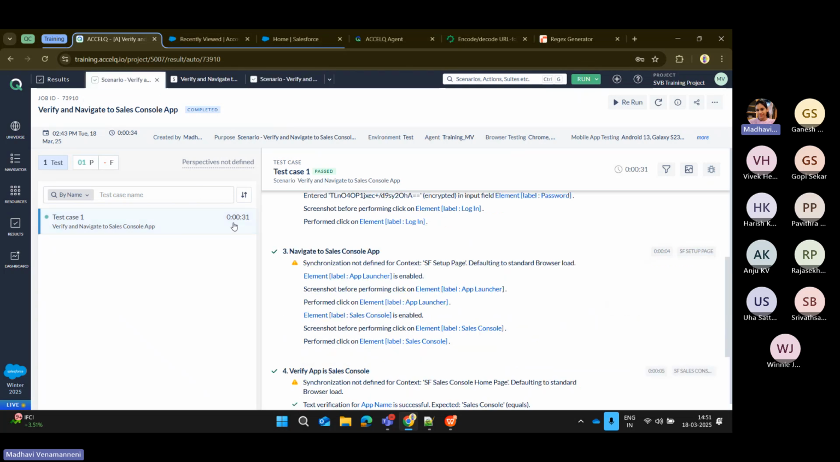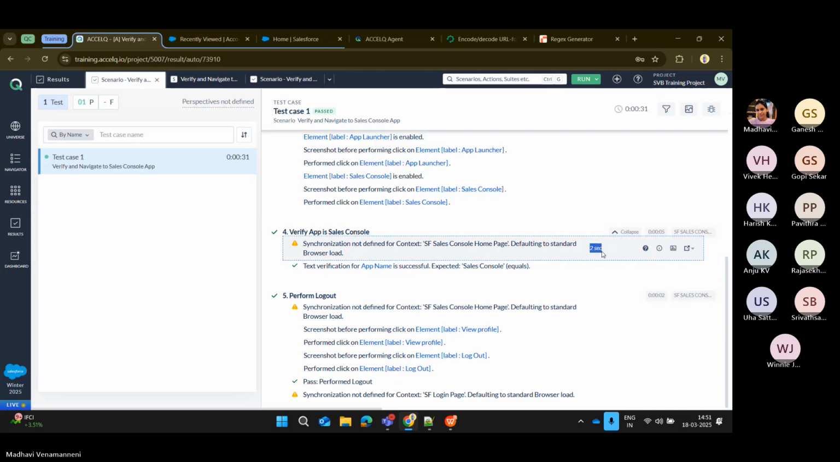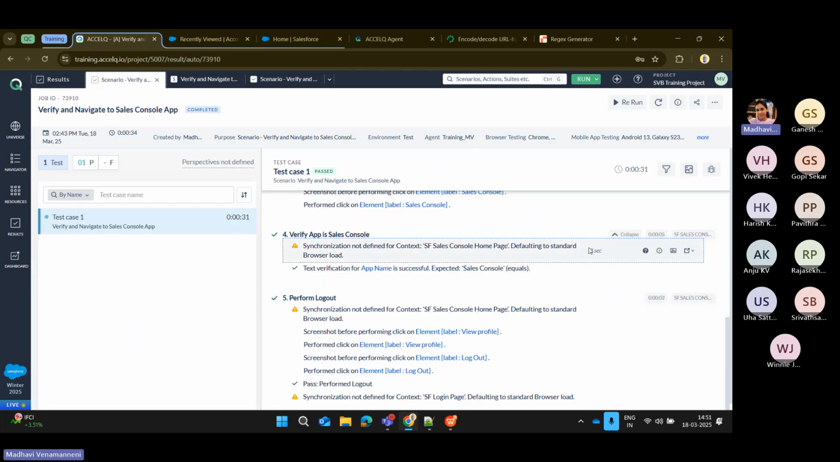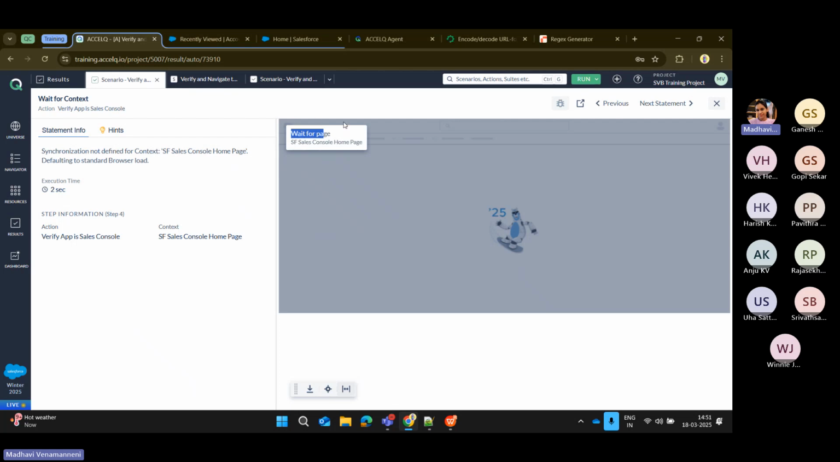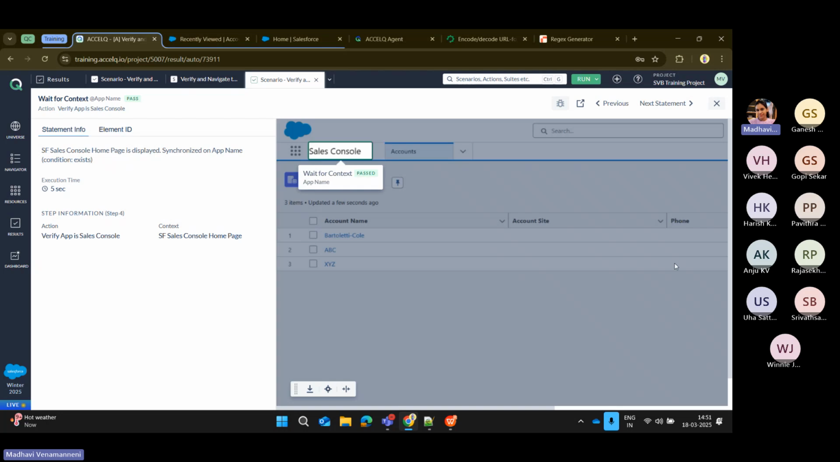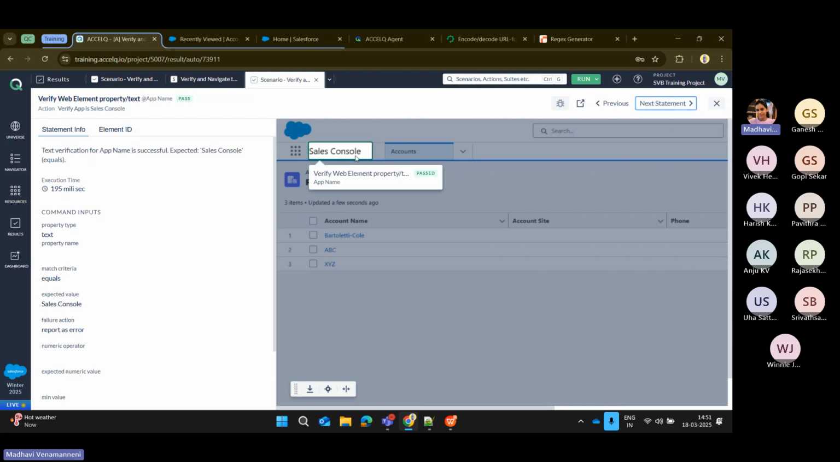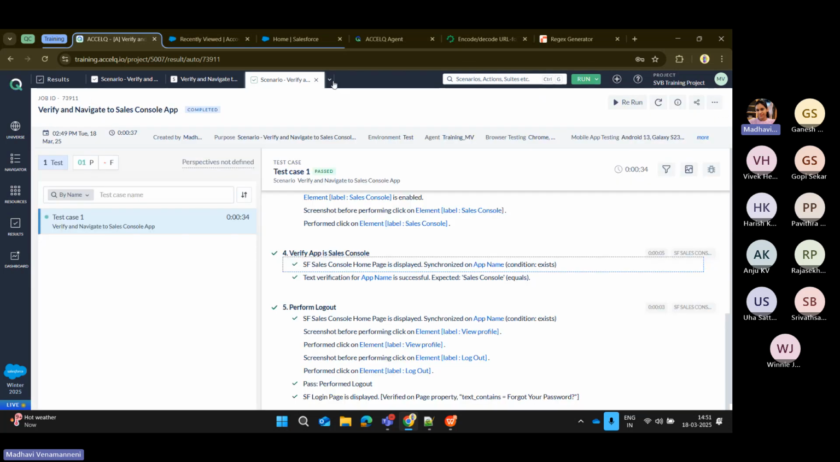But if you see here, where we did not set up the synchronization, the same action, we're verifying the sales console. This took around 2 seconds only, but it did verify the sales console. And if you see the previous screenshot, this was not fully loaded. And if you see this screenshot where it took 5 seconds, it waited for the sync element to exist, and then it verified the sales console text. Any questions on the synchronization?